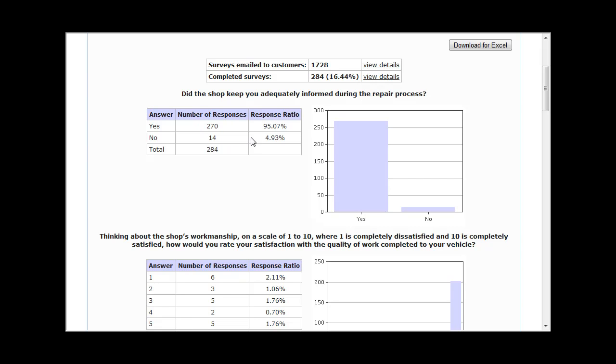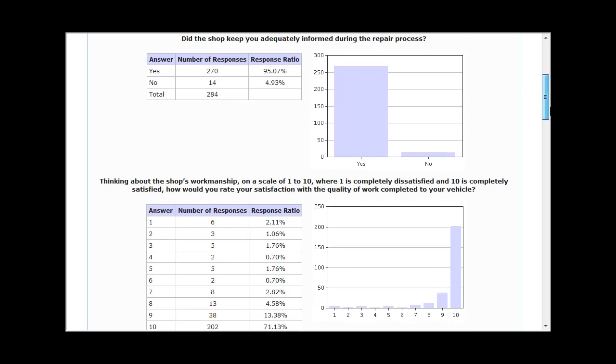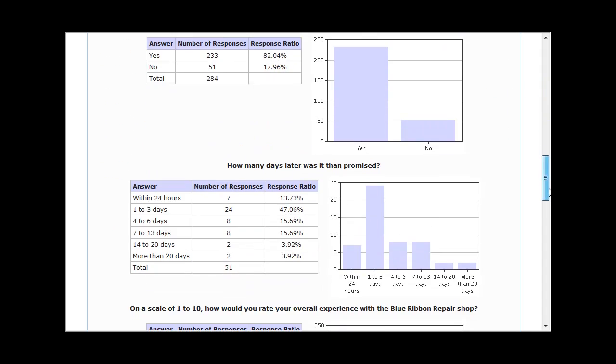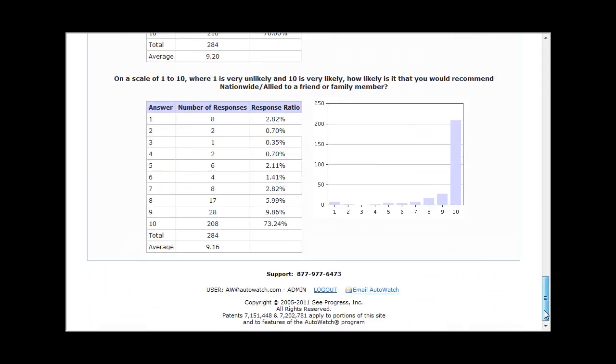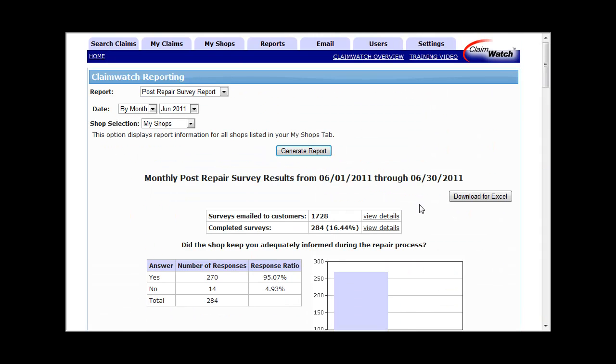The answers are displayed along with a graphical representation of those answers. Did the shop keep you informed? The total was 284. 95% said yes. And as you can see, they can run through and gather the data and the information on each one of the questions that they're asking. In this case, they're asking 10 questions. They can also download the report to Excel.